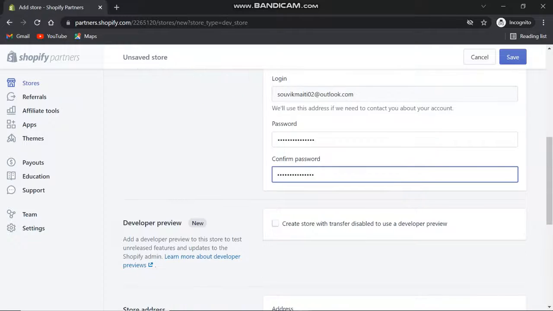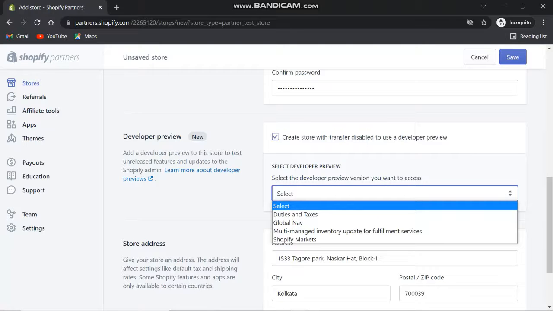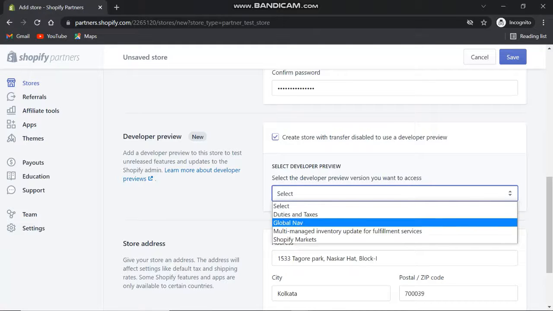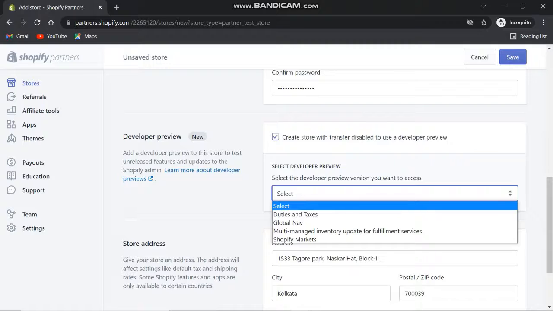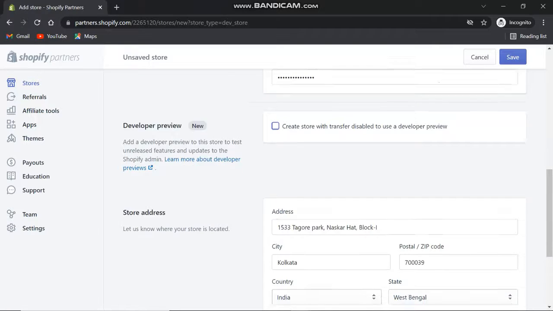Okay, create store with transfer disable to use developer preview. Just check this one, select developer preview. Okay, as of now just don't check this one. This one is for some advanced features. You can currently omit this one, but later you can change the settings.